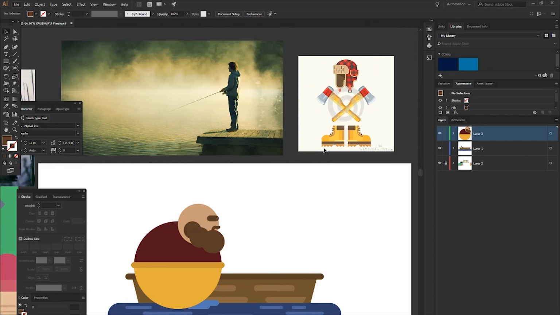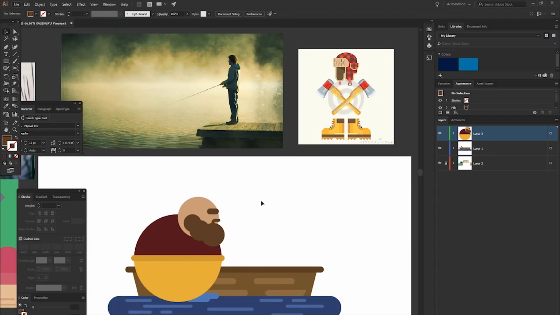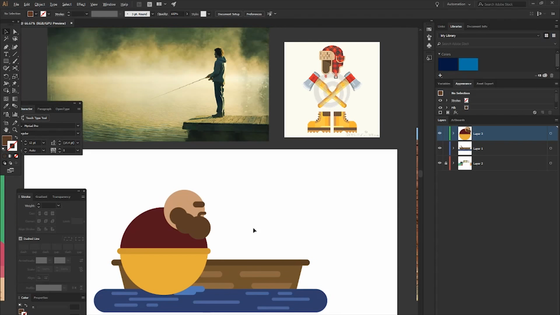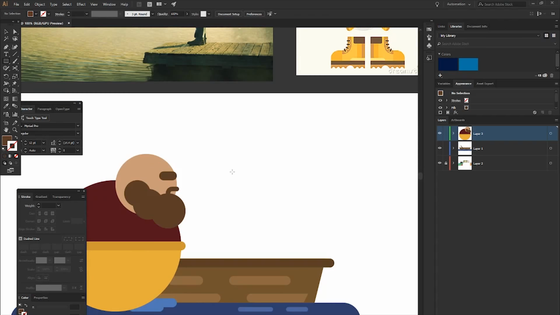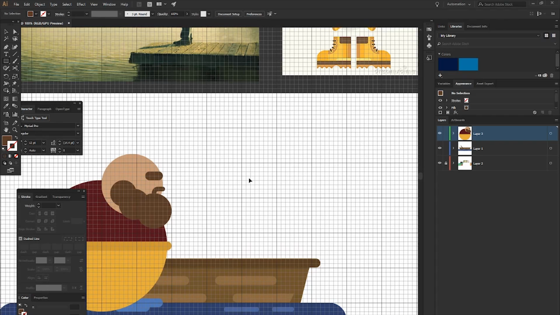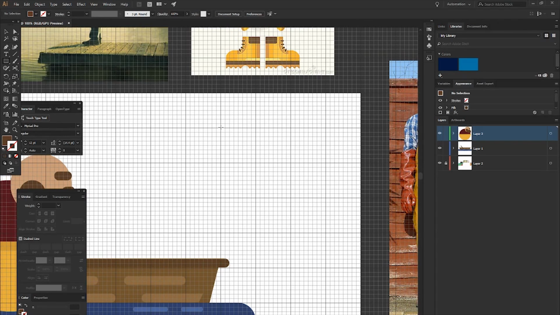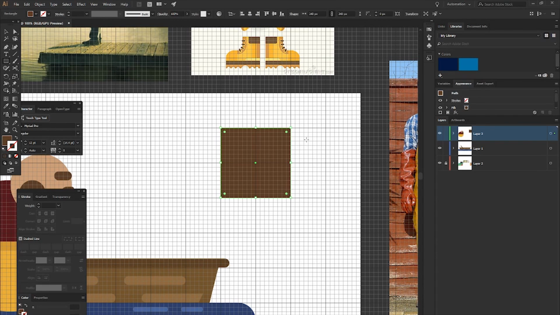Let's use this hat as an example, and make him a nice outdoors hat. Alright, so I'm gonna turn my grid back on here so I can make this big. Sit over here on the side. Let's make a nice big square.